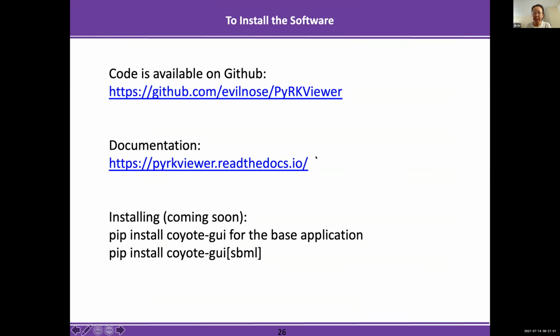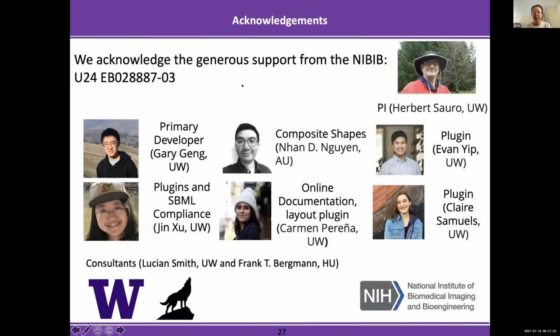If you are interested in this software, the code is available online on GitHub. You can download it and see more information in our well-documented documentation file. You can also pip install it. It's coming soon, so it will be easy to install in the future. Okay, thank you so much.